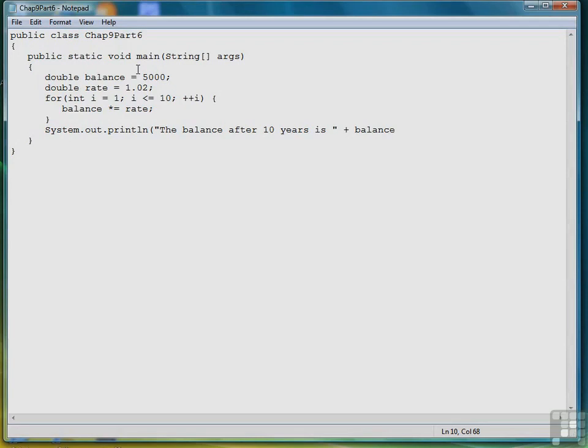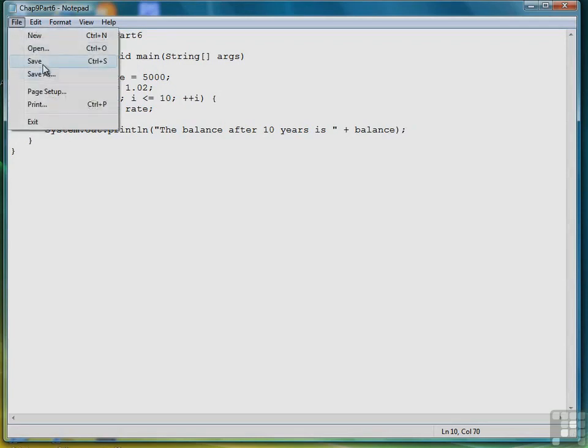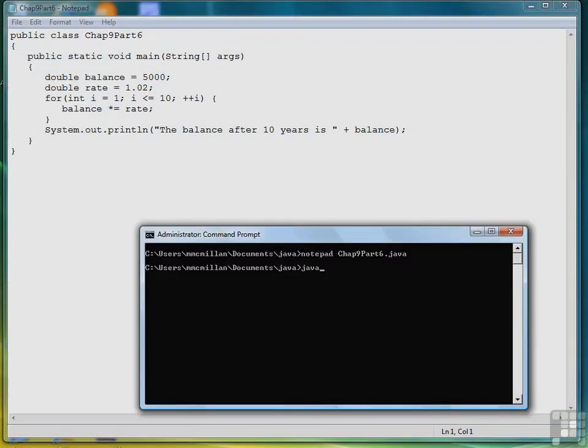and the balance. Let's compile and run it, see what we get. javac Chap9Part6.java, and then run it, Chap9Part6. And so the balance is 6,094 with some odd cents.